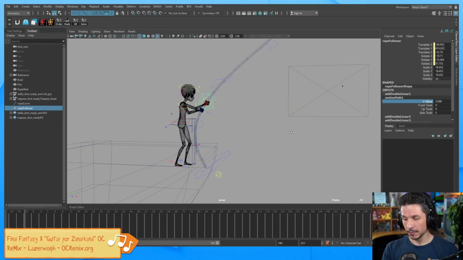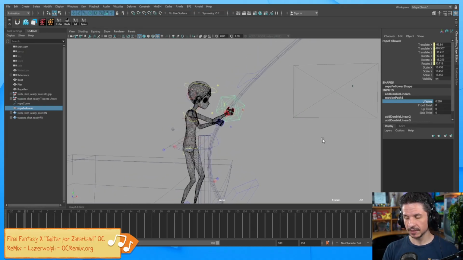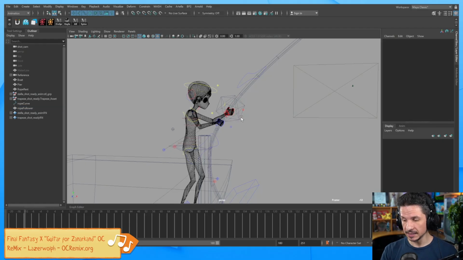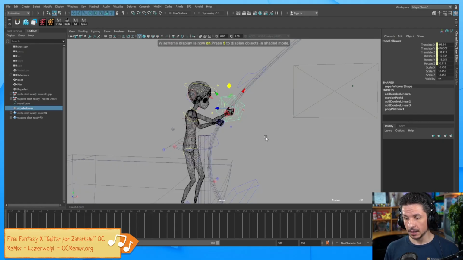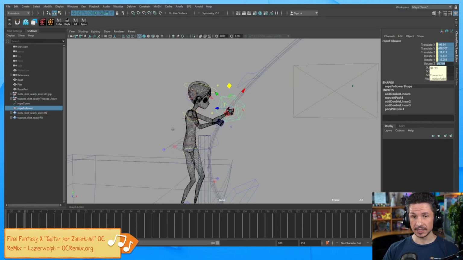So with this alone, this gives us that control to do a lot of cool things. But in terms of constraining the hand directly to this, we're going to run into some issues. Namely, we can't animate this object itself. We can't rotate it. We can't translate it. You can see all of the attributes are connected. That's what the yellow means. They are connected to something else.